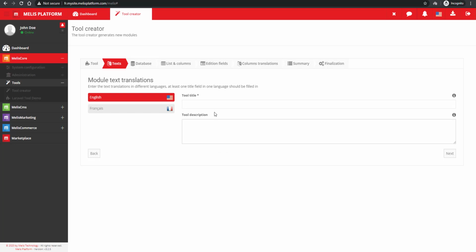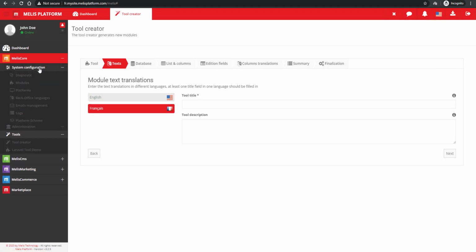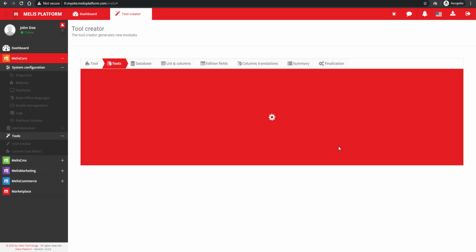Here the text. So I have my tool title and the description of the tool. I can also input the text in French. So English will be for those who have the back office in English, and French will be for those who have the back office in French. If I want to add more languages, it's possible inside System Configuration, Back Office Languages. So here I input just in English for this example.